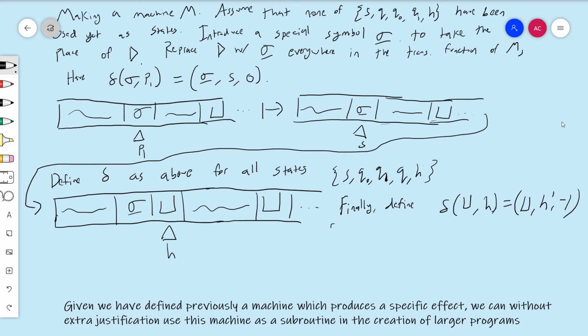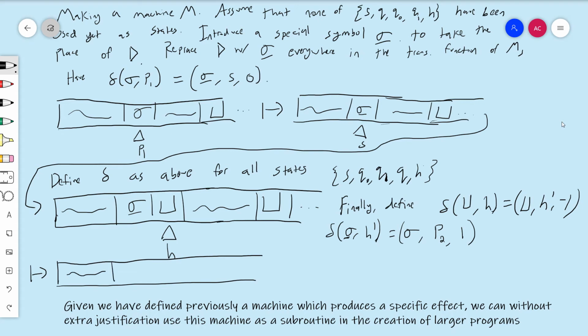And then delta of sigma bar, H prime, excuse me, equals sigma, P2, and 1. And so what that's going to do is it's going to produce the exact thing I want. It's going to produce stuff, sigma, blank. I'm in state P2. I've got my stuff, and then I've got a blank, and nothing but blanks after that. Done.